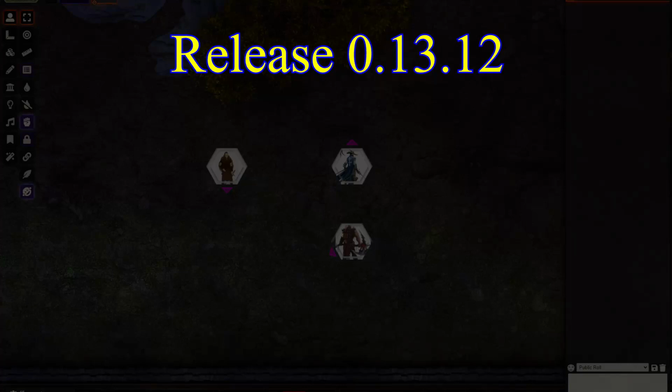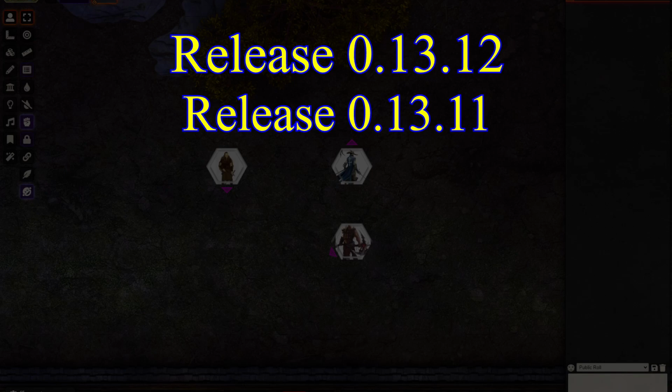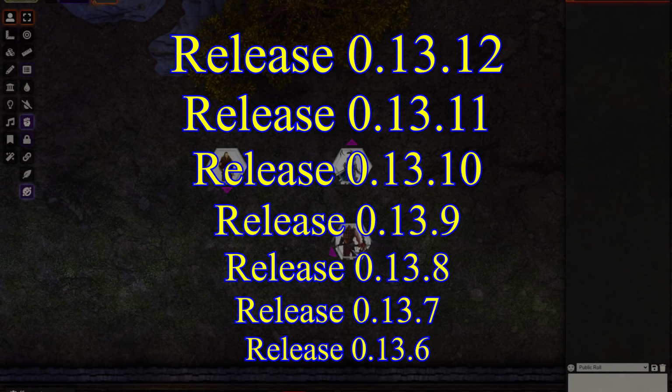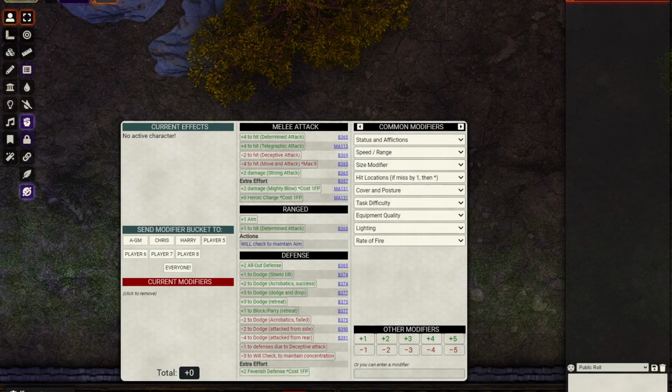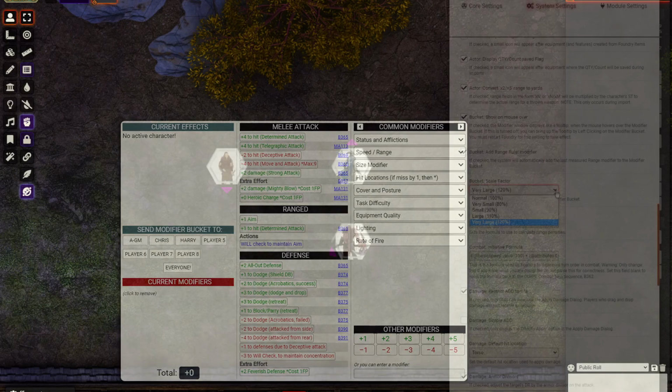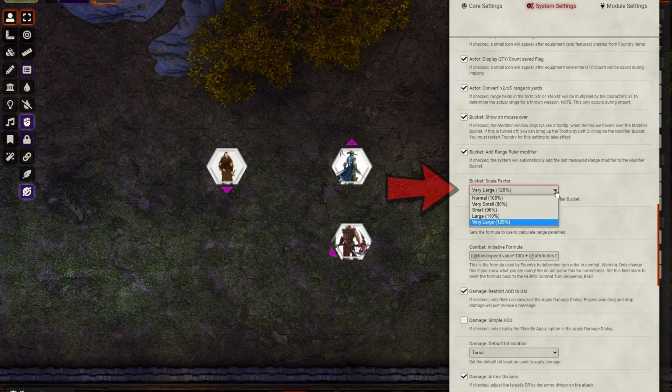This is the feature video for the 0.13.12, 11, 10, 9, 8, 7, and 6 releases. First thing you'll notice is in the modifier bucket, the other modifiers, we've just replaced them with larger buttons. By the way, my modifier bucket is set really large. In the system settings, you can change the scale factor of the modifier tooltip, and I prefer very large. I have large monitors and old eyes.